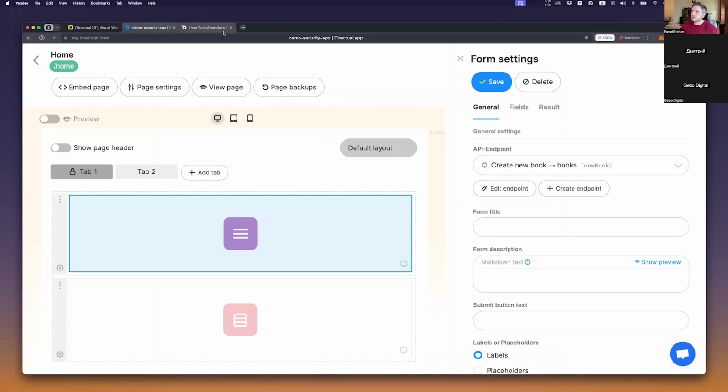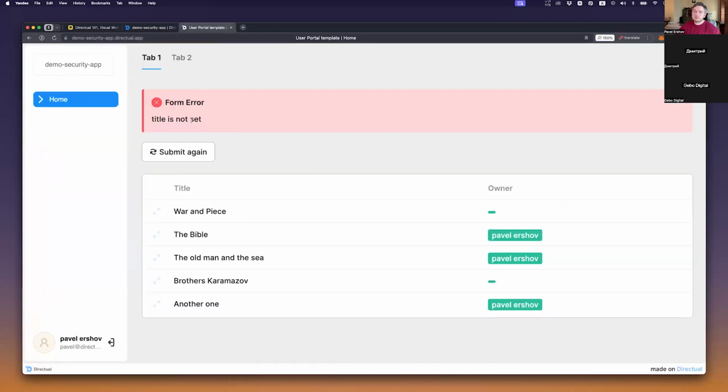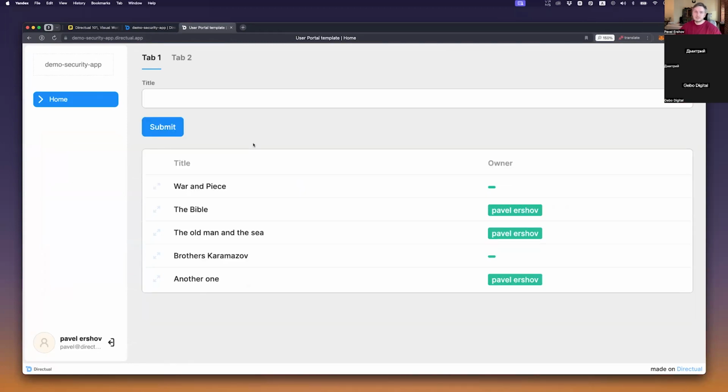All right, let's check it out. Let's try to submit. Error, title is not set. So that is the security, the validation on the API level. And note that the object was not created.